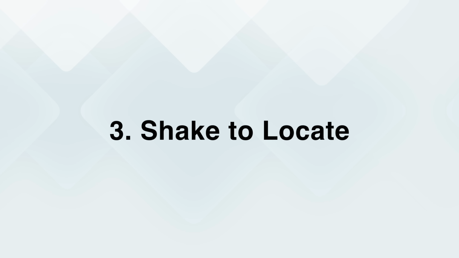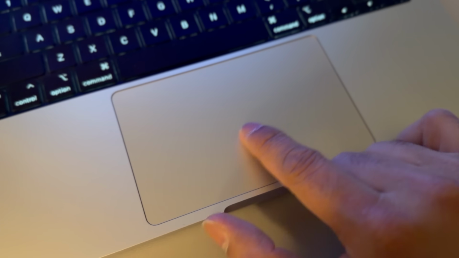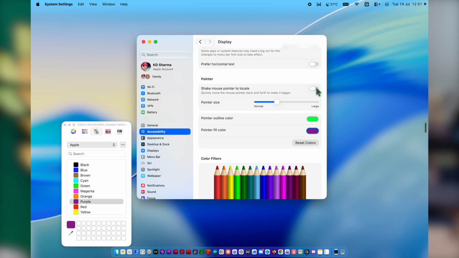And the one you may already have without knowing. Give the mouse a quick shake, or your finger a quick wiggle on the trackpad, and the cursor balloons up huge for a second, so you can find it instantly.